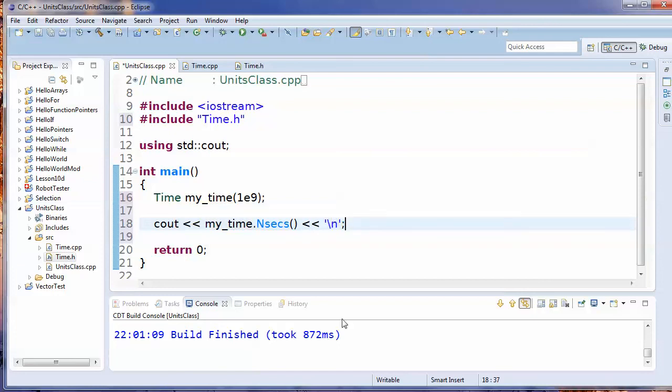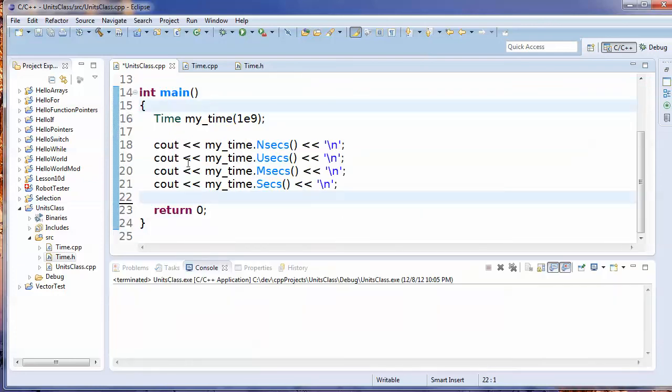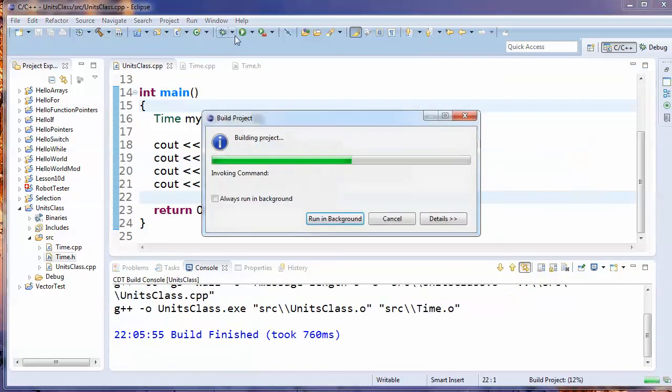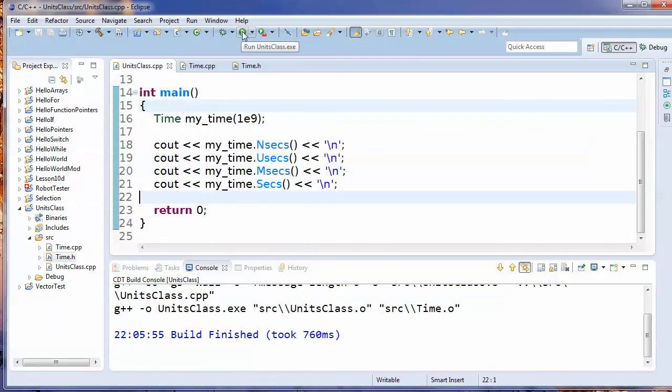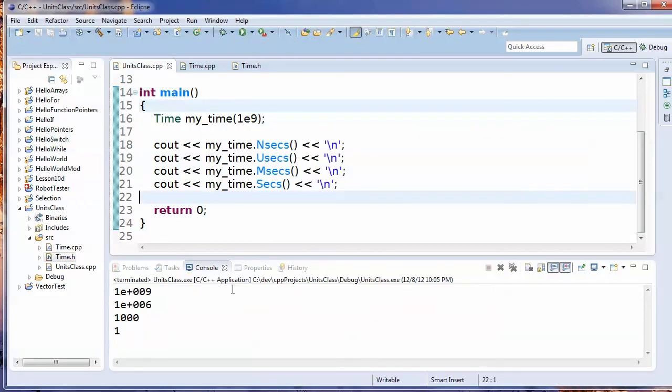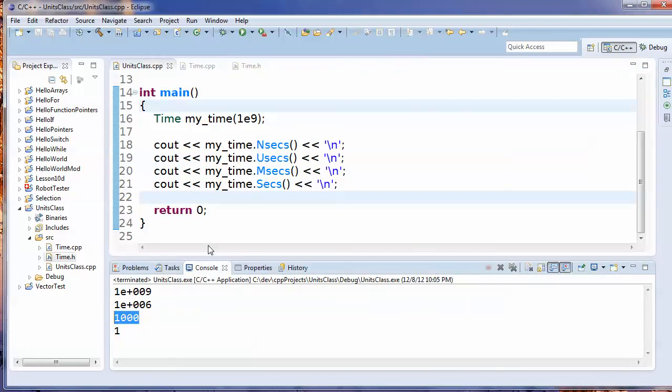and then I'll pause this and I'll write them all. Okay, so there I'm calling the nanoseconds, the microseconds, the milliseconds, and the seconds. Let's go ahead and build that, and then let's hit run. And then you can see there's 1e9, so there's a billion, there's a million, there's 1,000 for the milliseconds, and there's 1 second in that time. So you can probably see how this is useful.